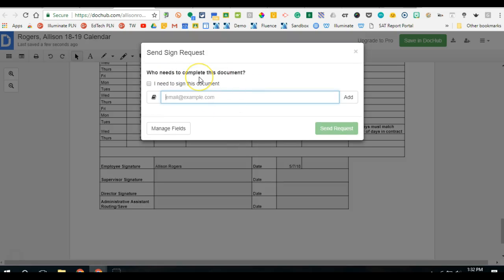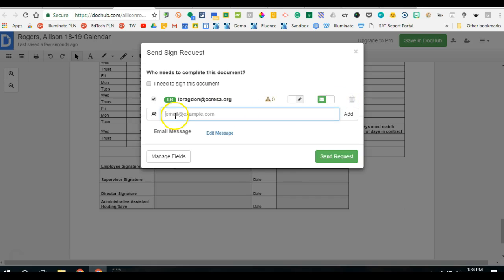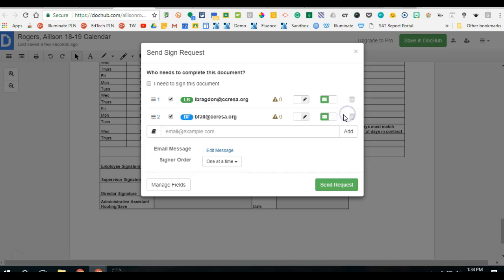And so now it's asking me who needs to sign this. Do I need to sign it? No, technically I already signed it down there, so that's fine. But I need to put in the emails of my supervisor, my director, and my administrative assistant. So, for example, I could put in Leslie's email and click add. I can put in Bob's email and click add. And then I can put in Pat's email and click add.